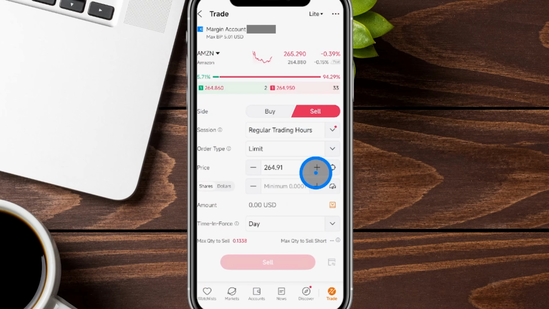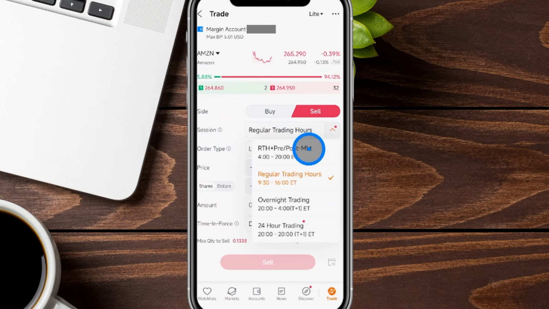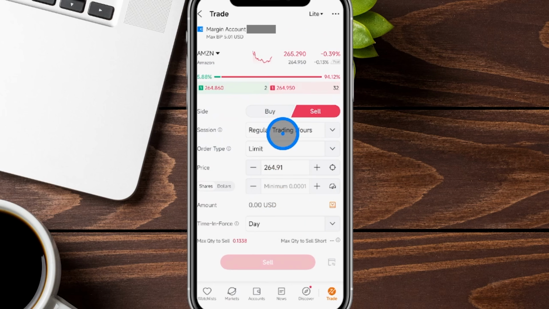All right, so that's going to take us to this page here. And of course, we are on the sell page. You can easily click over to the buy if you needed to. And here it's going to ask the session right here. You can see it's currently set up at regular trading hours. If we click on this, you're going to see all the extra hours. There is 24-hour trading as well, but we're just going to leave it for regular trading hours.